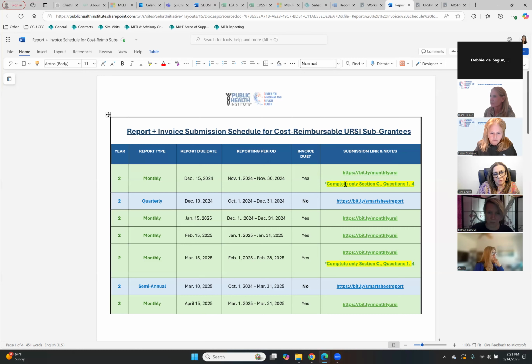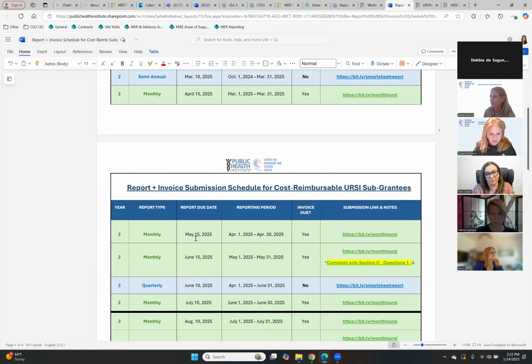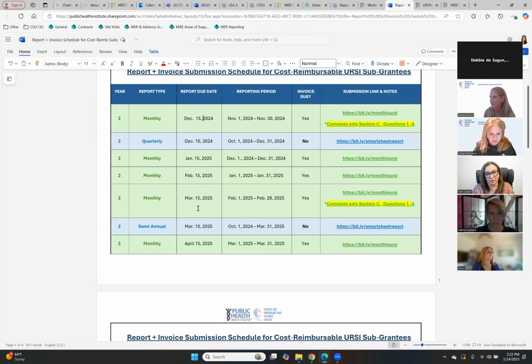For the monthly report, we asked you to only complete sections 1 to 4, just to give you a break, because we know there's a lot of reporting. When there are 2 reports due at the same time, we've even shortened that short report to make it an even quicker task for you all. So you'll see the report due dates. I'll change these to the 15th for the monthly reports.